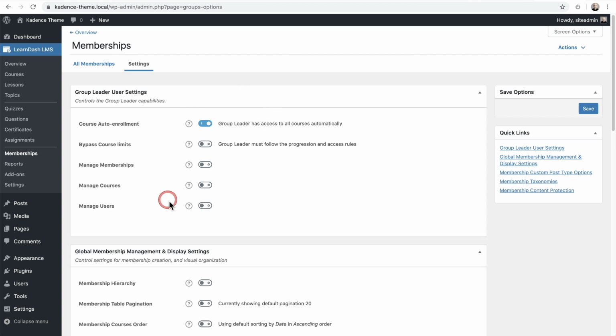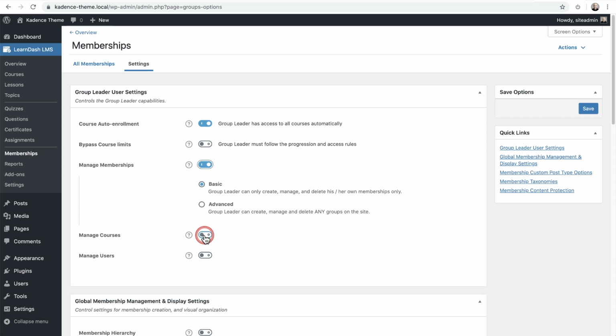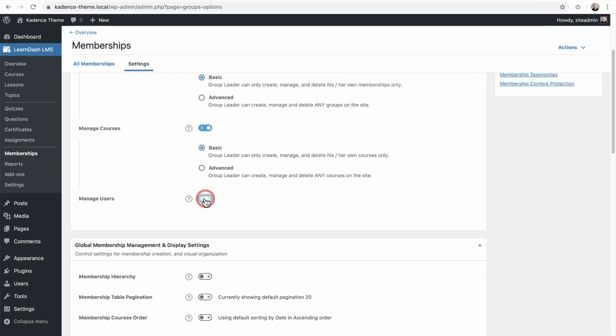So let's scroll up here and enable some of these features. So the first batch of features here are going to be if you want a group leader or a membership leader. This is actually the one area I like the word group. So we're going to create a group leader or the settings for a group leader, and we're going to do that in this video. If you want a group leader to manage the memberships and manage the courses or manage the users, we have these three options right here. So you can toggle it on, and you can toggle this one on, and you can toggle this one on.